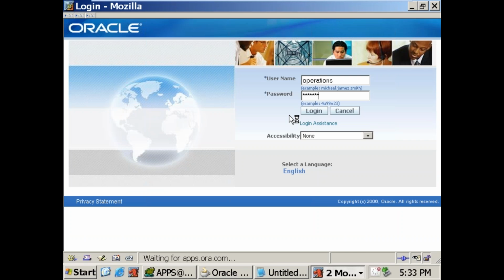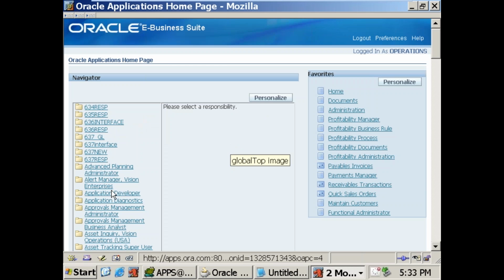Like if you see in applications, we'll take the example of the PO module. We have seen how to create the buyer, how to define the buyer. Let's go to the buyer form.